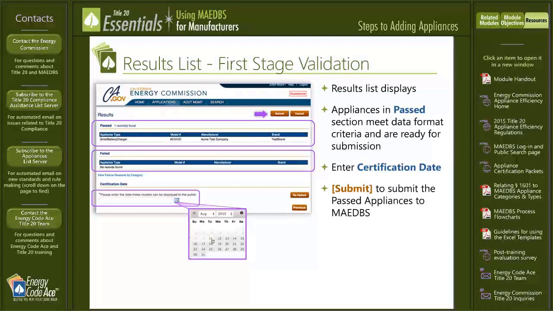So the last field to enter on this page is the certification date. And as noted on the screen, the date you enter here is the date that the models will be displayed to the public. So you now have the option to submit data to the Energy Commission for display on a future date. One thing to keep in mind, however, is that a company will not be able to view any models submitted until the public view date.